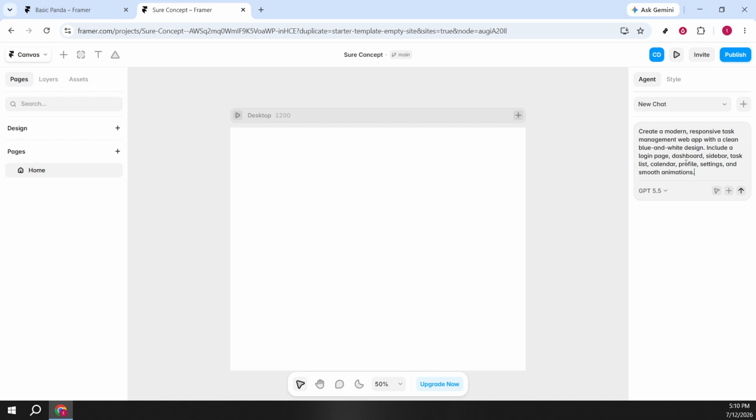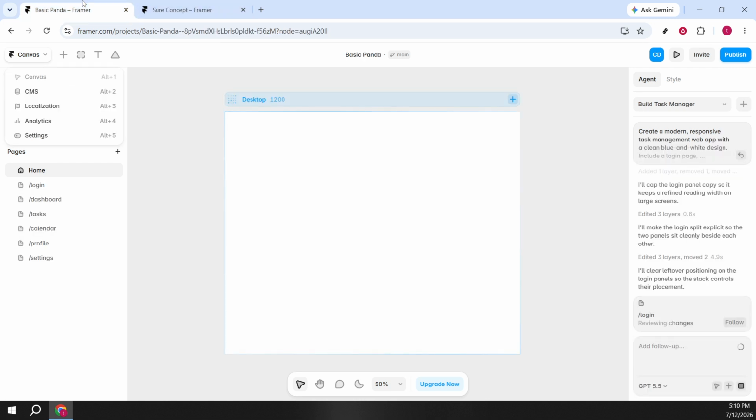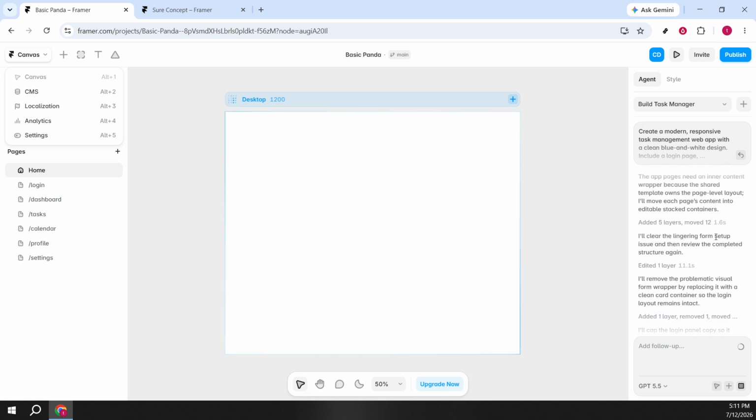Click Send to submit your request. Framer will begin generating your layout and components. As it works, it may assemble multiple pages, connect navigation in the sidebar, apply a blue and white color system, and add tasteful motion to transitions so the app feels smooth and cohesive.